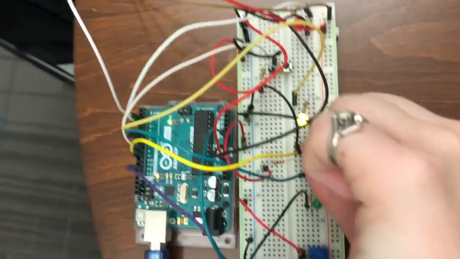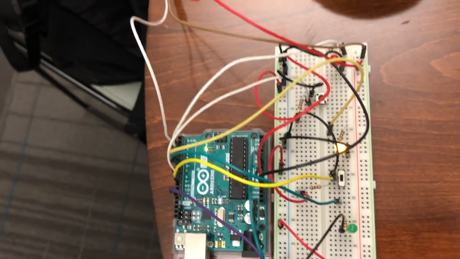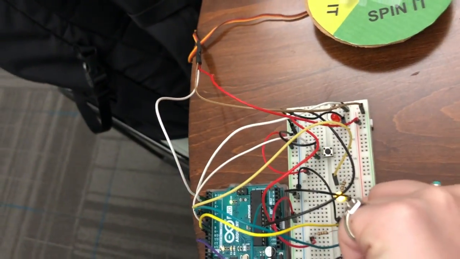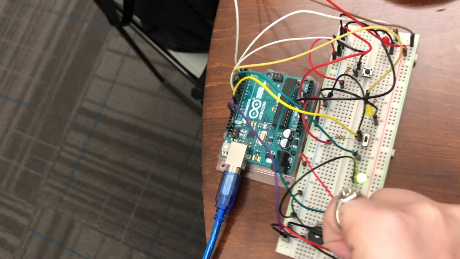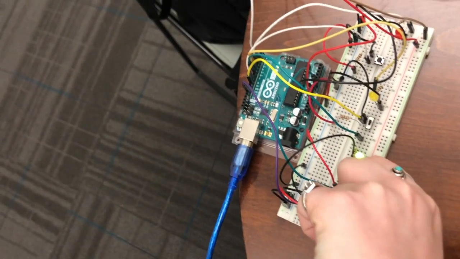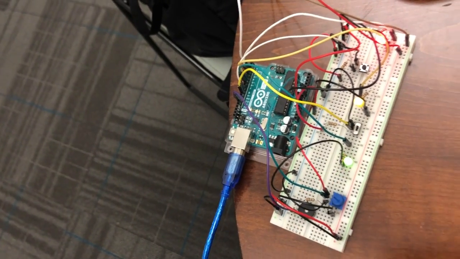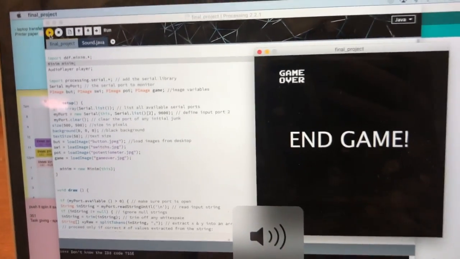So now we're going to come over, switch this on and off, and the LED turns off. We just got another switch it command, and a spin it. Another spin it, and that's game over. So you hear the speaker go off, the LED lights turn on, end game pops up, and game over plays.